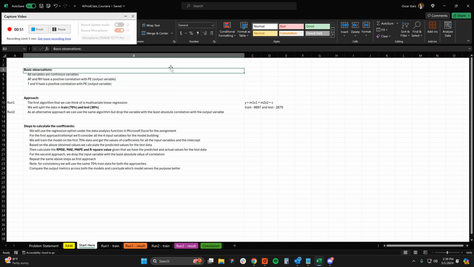So moving into the overall basic observations of these variables, they're continuous variables. Also, we have a positive correlation between a few of these aspects, and that helps us conclude our approach. So we're going to be taking 2 approaches. First and foremost, again, we're training with about 70% of the data, and we're going to be testing with 30%. First approach is going to be a simple multivariate regression, usually a best practice first step.